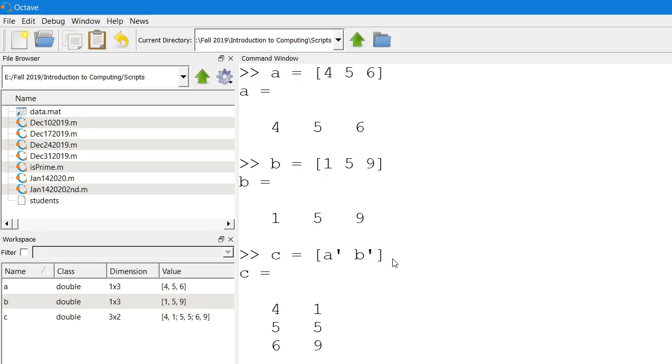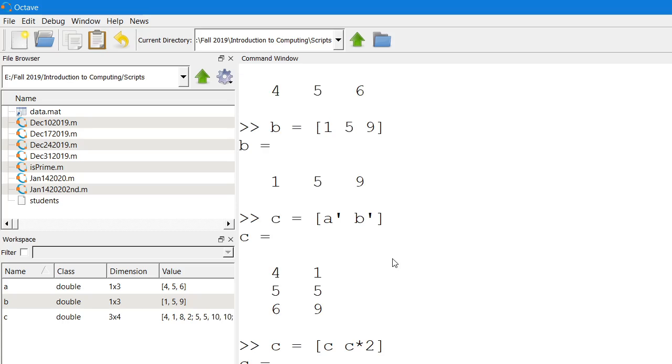Similarly, let us redefine C, and we want C to be C and say C times 2. Let's see if it works or not. So it also works. This is the matrix C, and to the right of matrix C, because we specified a space character as the separator here, we have 2 times C. So you can do that as well. This would be a very huge matrix.